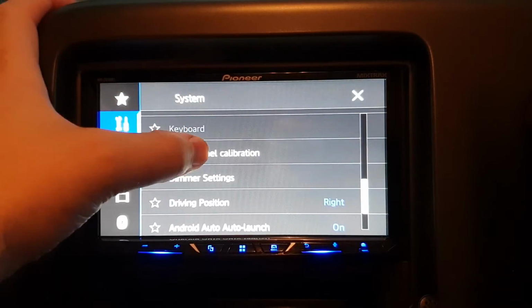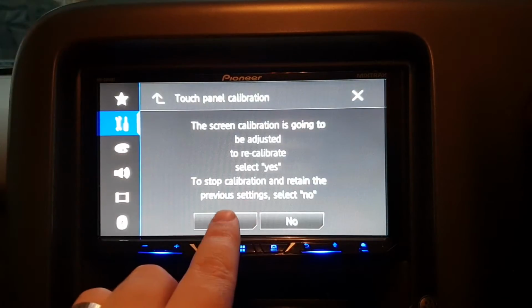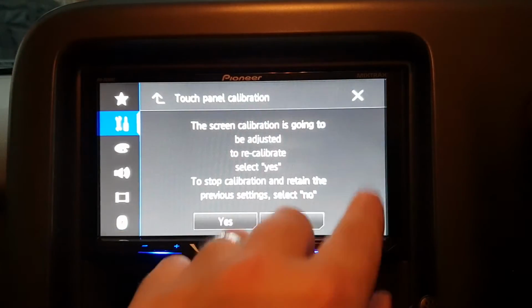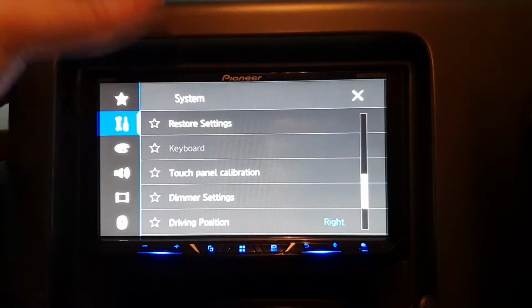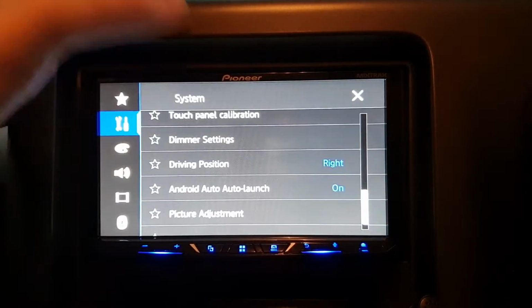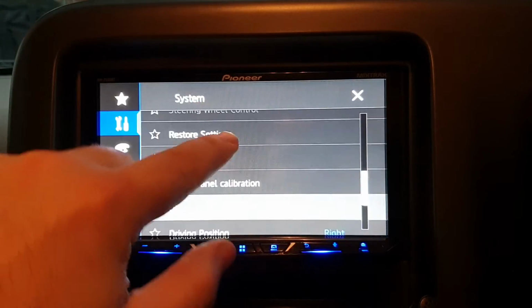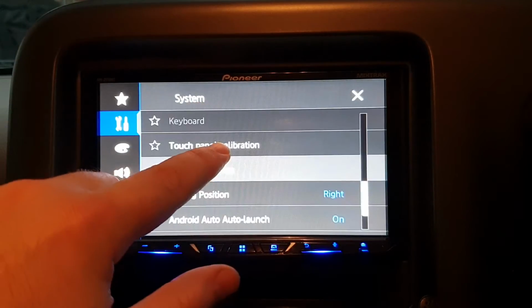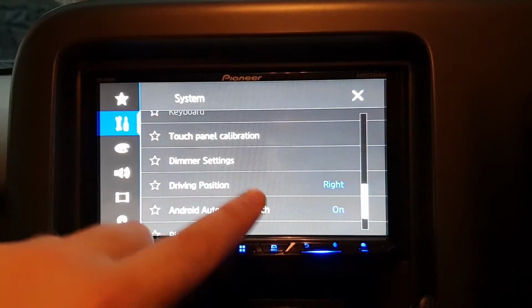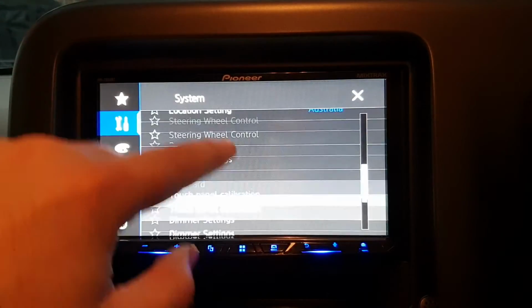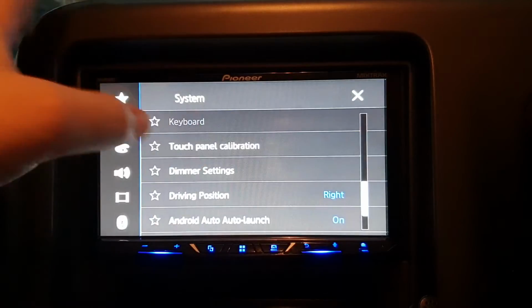Touch panel calibration, it'll basically just run you through calibration, so you push different points on the screen if things aren't lining up to where you think you've touched it. I should mention in this, the screen is very responsive. A lot of the older units, you have to really push the crap out of the screen to get it to do something. This is like using your mobile phone.